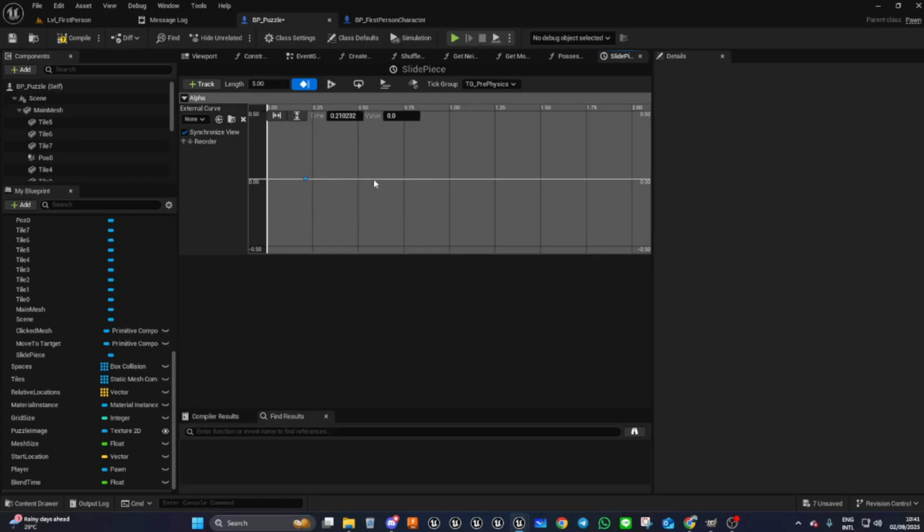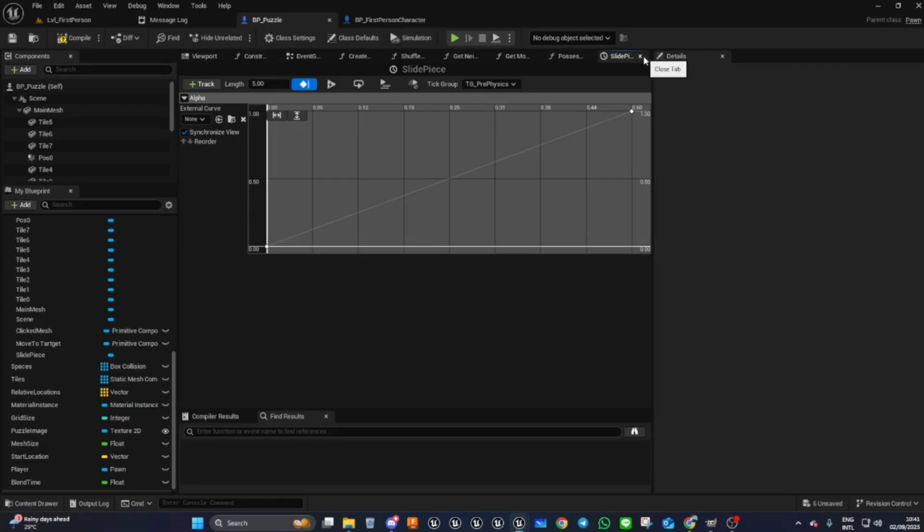We're going to shift click 2 times in here. First one we're going to set to 0, 0. Second one we're going to set to 0.5, 1. And to see it properly, use these. And you should see we've got a nice part there. Okay, so we can close that.